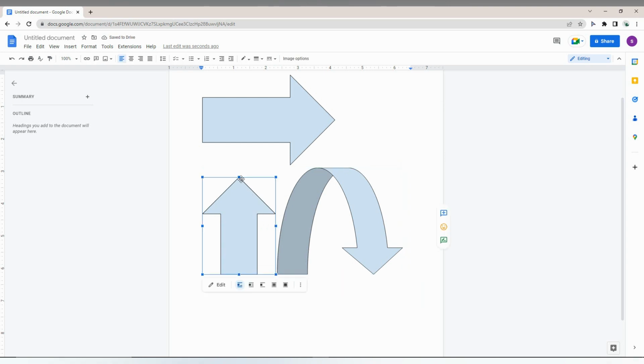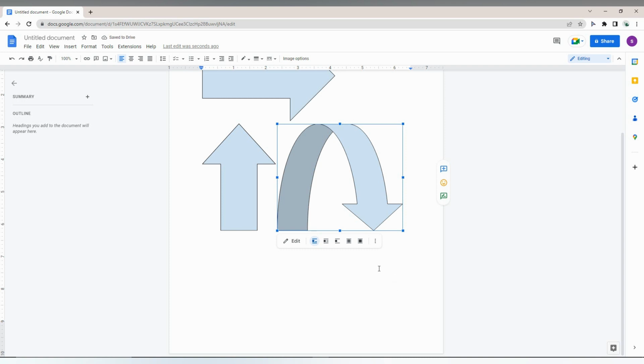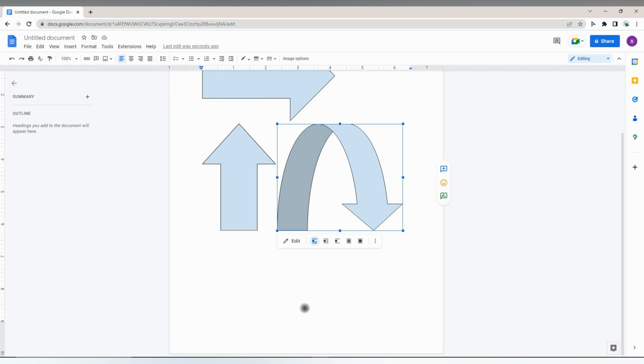So if you want to insert a lot of other arrow shapes and triangle vertical, you just need to go to the insert and drawing option and shapes. Try this option on Google Docs now.